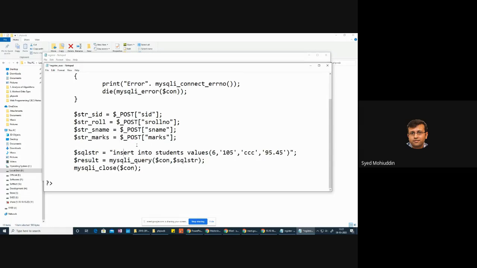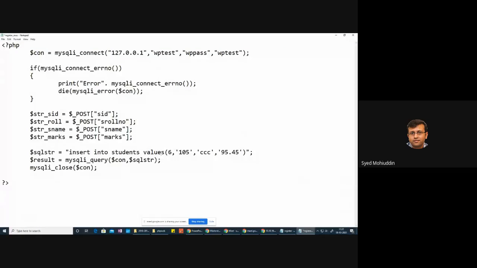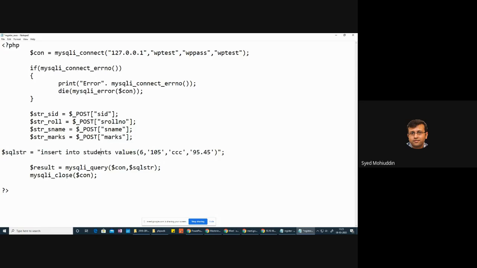Now what we want is, we need to create a query. In this query, we had hard coded the values. We have physically written the values here, but these values have to be substituted from these variables. So what we will do is, let us now make this 6 come from str sid. I'm just removing the indentation part here because this query is going to be long.